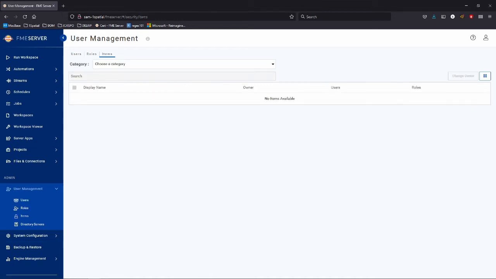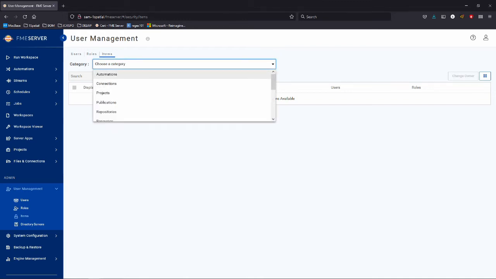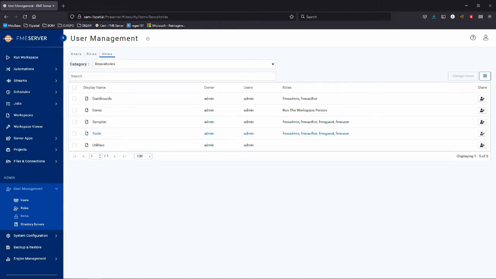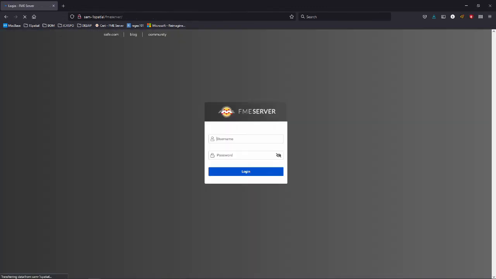The other way that you could update what is being shared with who is this Items section here. Items is a really good centralized location to update sharing and access for all your items in FME Server, and not just repositories, but automations, connections, everything. It's typically my go-to. And if I go to repositories, I'll have a list here and I can see what the owner is, what users have access to it, and what roles have access to it. So for that demo, no users individually have been granted access, but the role Run the Workspace person has been granted access. So let's log back over to Thomas Anderson real quick.